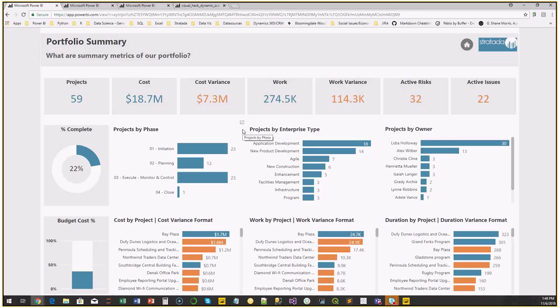Let's say, for whatever reason, you want to look into the enterprise project type of new construction. What I can do is come over to this visual, right-click on this new construction data point, and you see drill through down here. You see that there are 3 reports that I can drill through to. This is because I've configured these reports to be drilled through on for this category of enterprise project type. For this demo, I'm going to drill through to Portfolio Details View.